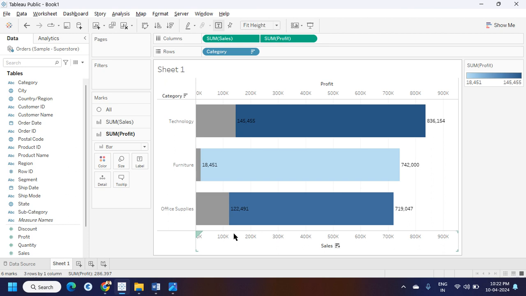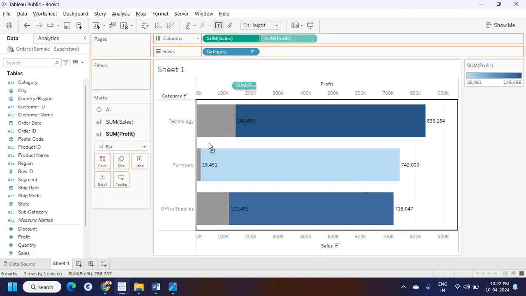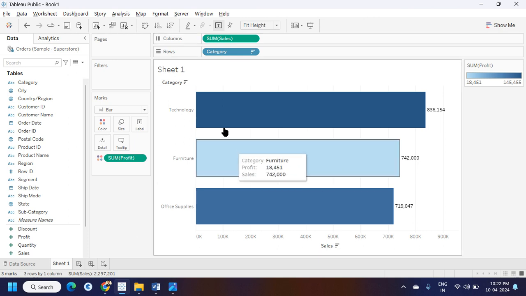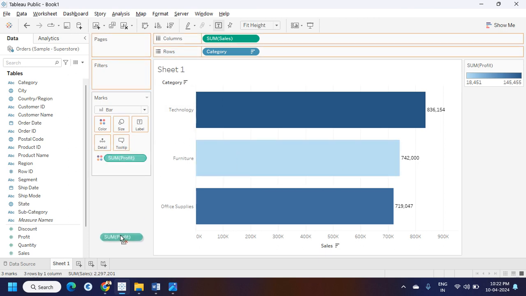We can create a dual axis for different charts. We can also create a line chart by using dual axis. Many more things we can do. So this I am explaining for the bar chart. So this is how we can create a dual axis. Then I will remove this one also.